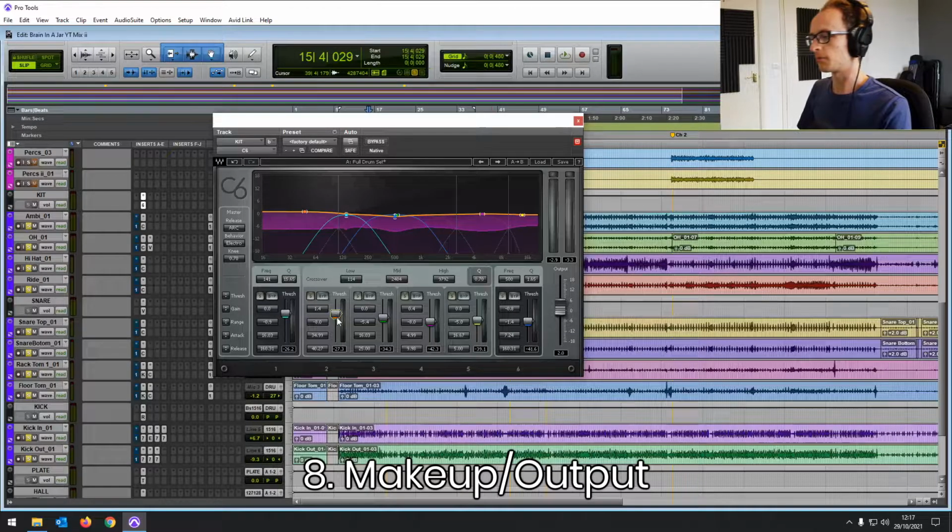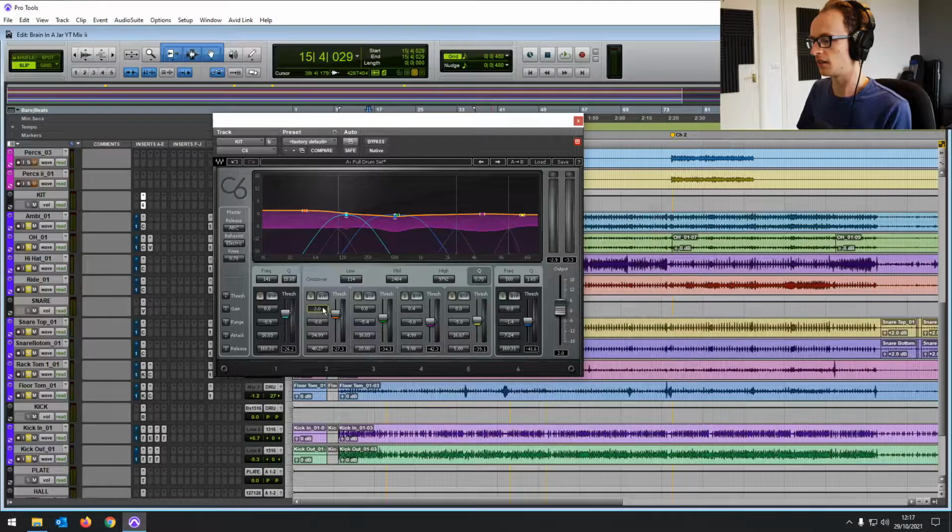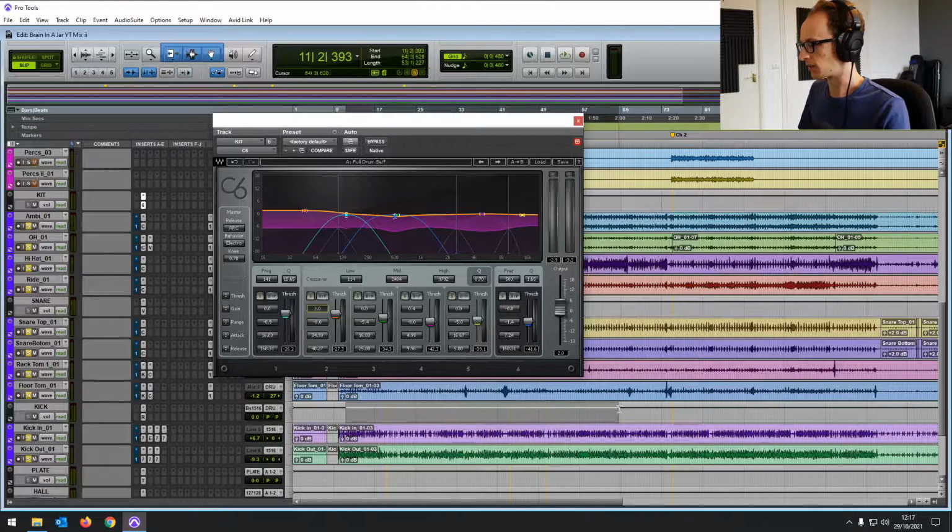So if, for example, a compressor's pushing a signal down by around 2 decibels, you could then crank up the gain on that by 2 decibels so that you can make up for it, so you're not messing up the level balance that you made. And then we've got an overall output as well to adjust the overall signal that's coming out of the plugin. So those are the main parameters that you're going to find in a multi-band compressor. Let's dive into the mix and hear what it sounds like in action.